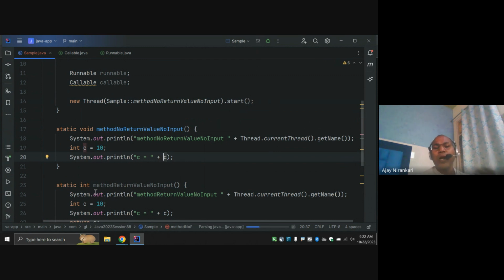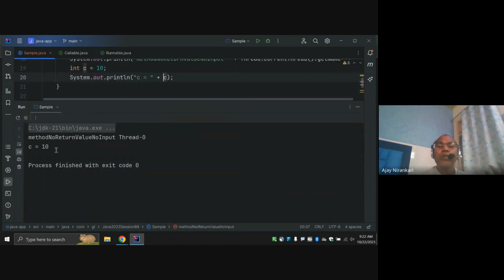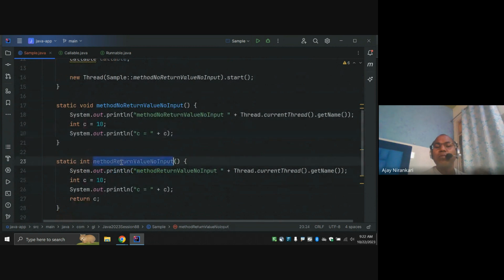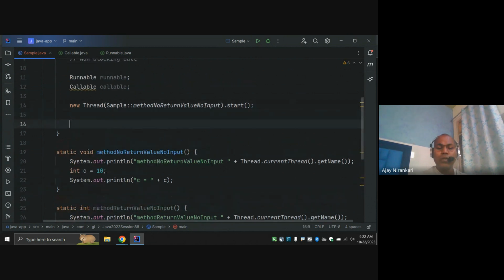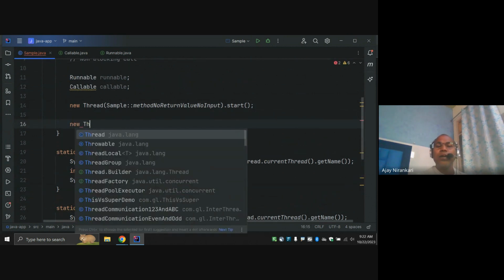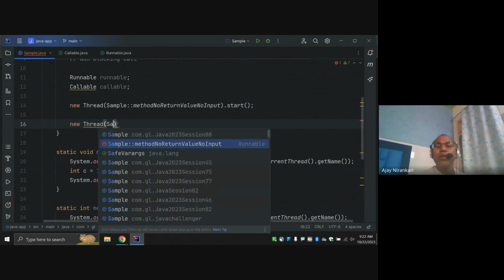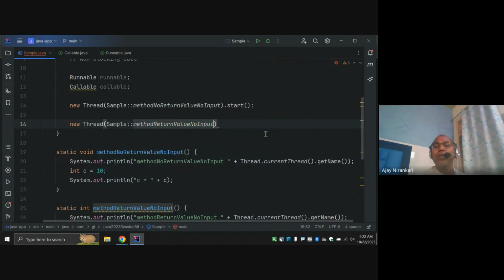But sometimes I want to return some value. For the status, you have to use the Future object, right? Notice this method call prints something, and I want to call this one where you don't pass anything but get some value. So how to do it? You say new Thread, and you try to call this method like this. You say sample dot this and start. So notice it will work.